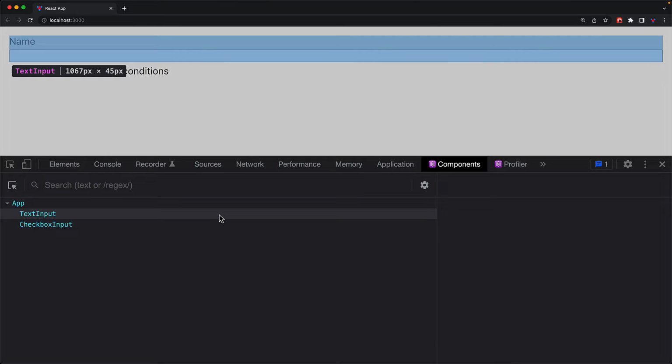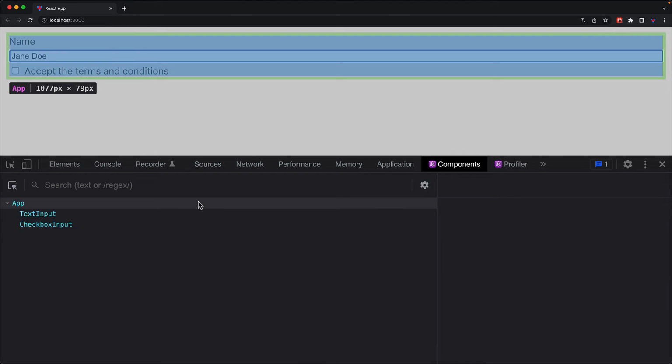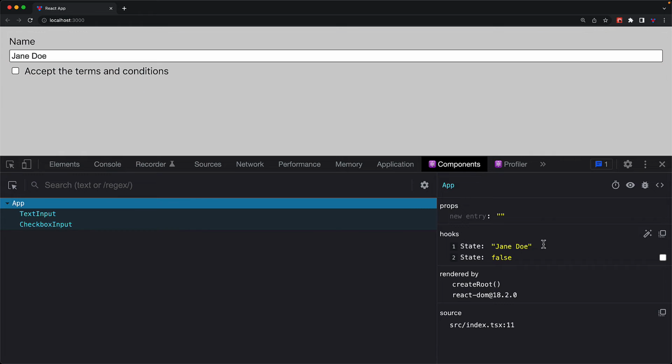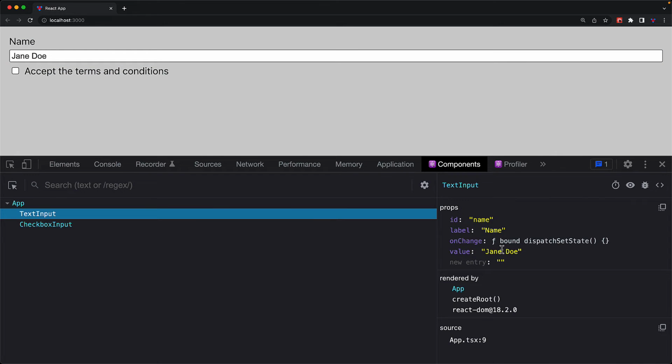As you saw, we have a root app component within which we decided to render a text input and a checkbox input. Now let's interact with the input to put in a value for the name and see if we can explore some of the internals of our application. If we select our app component within the component tree, you can see that the state is being managed by the app and we have one of the states set to the string Jane Doe. Now within our app, we actually chose to pass the state down as a value prop for the text input component.